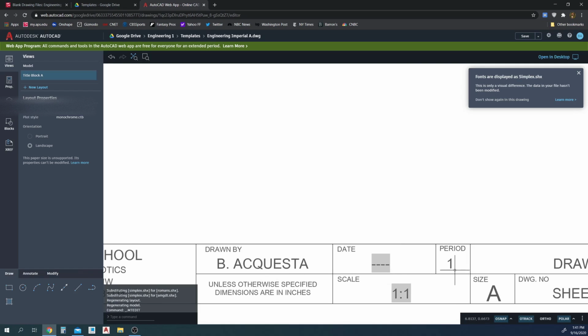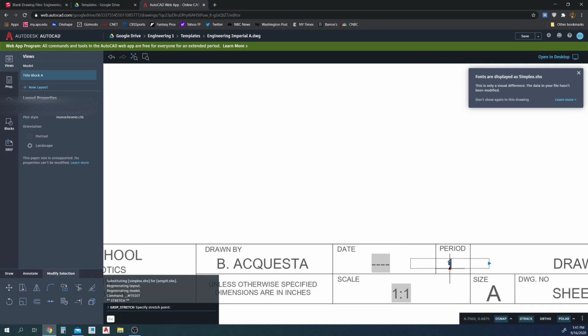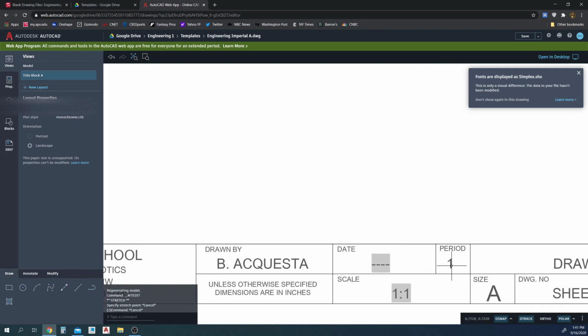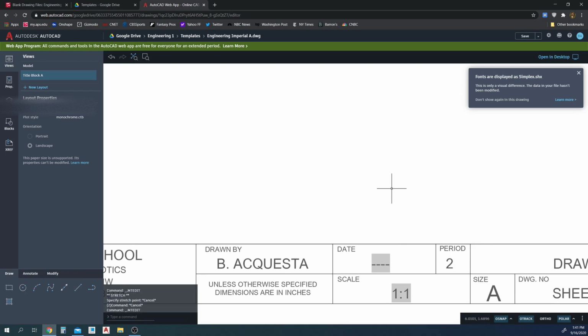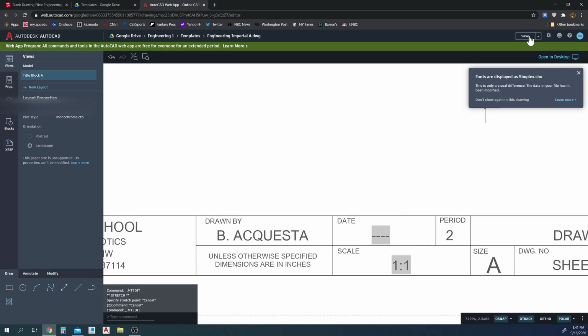Good. Change the period if you need to, if this is a second period class. Oop. And make sure we don't move it. We're just double clicking. There we go. Edit, and then change this to 2. Good. And you're going to do that. You'll hit save. Okay.